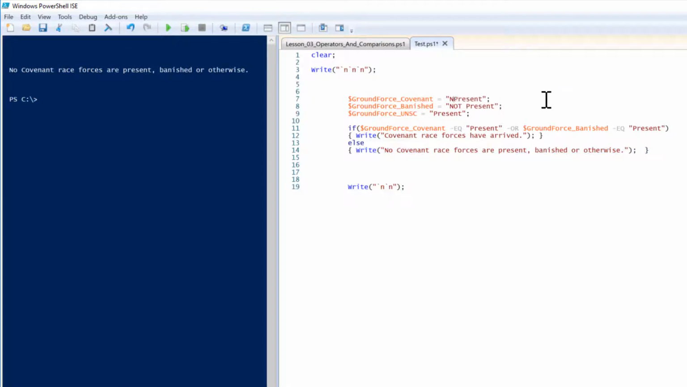But if either one of these were true, Covenant race forces arrive, or if I set this one to be true, Covenant race forces arrive. And if I set both to be true, okay? In all three of those instances, this entire expression would be evaluated to be true, and this block of code would get executed right here. But the only time this would not execute is if both were false. Does that make sense?